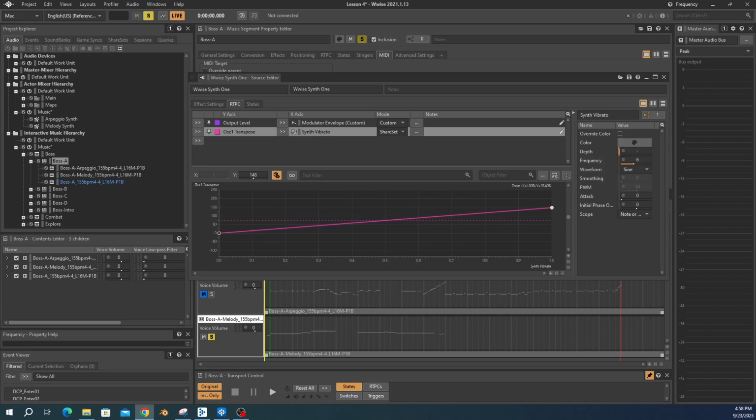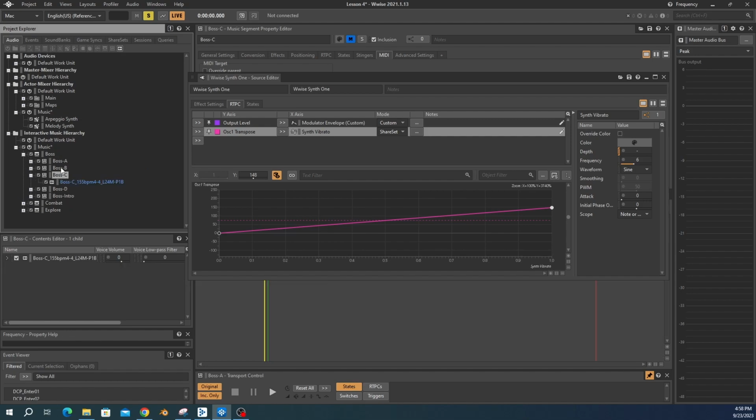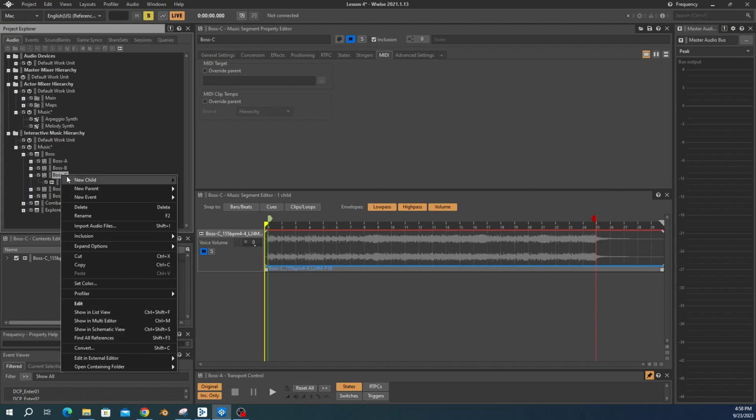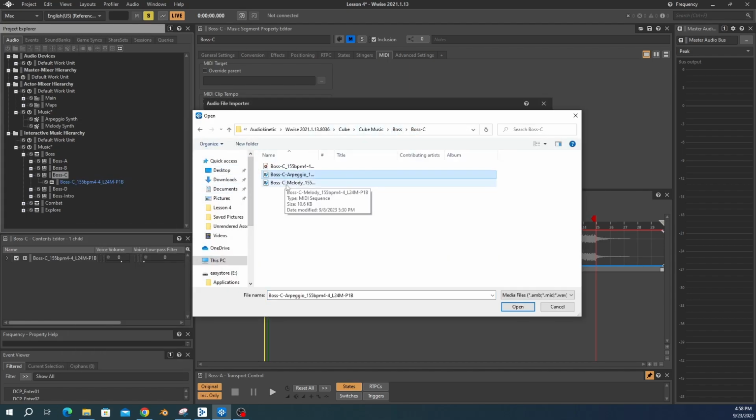We now have 2 synth presets, and as I said near the beginning of this video, we are going to edit the Boss C music segment as well. We do not need to keep creating synth music objects though, unless we have a new instrument idea. But you should also know that a synth object can be assigned to more than one music track.